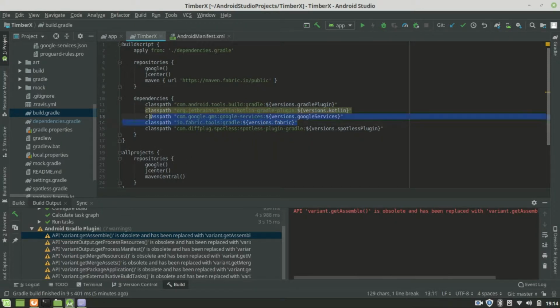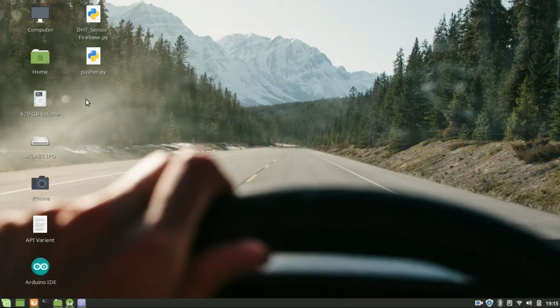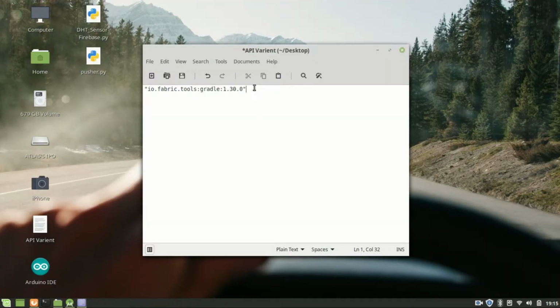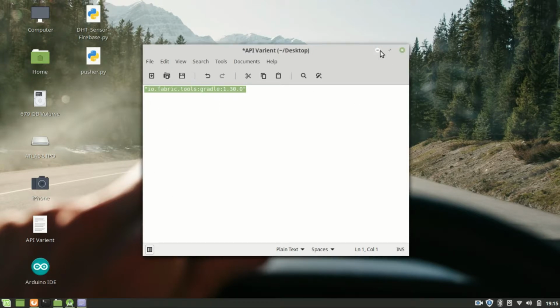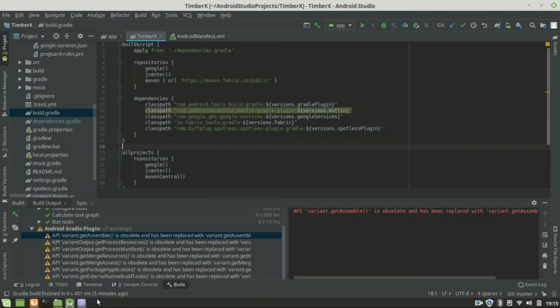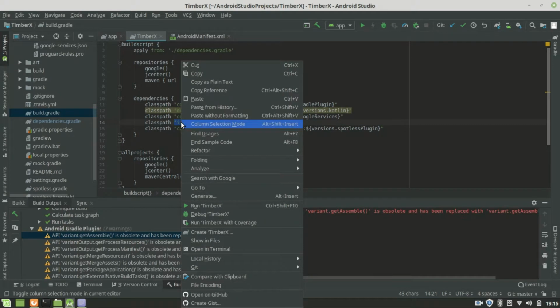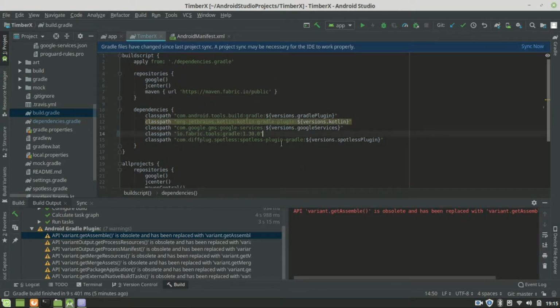So the line that you are seeing is class path io.fabric, and we only need to change this line. I will give you the code in the description. You only have to copy this code and paste it over here. And now you only have to sync the project.